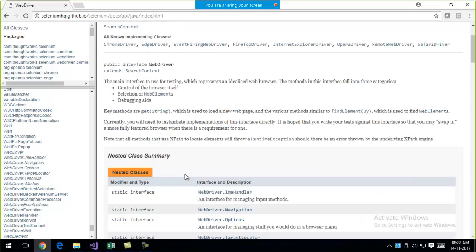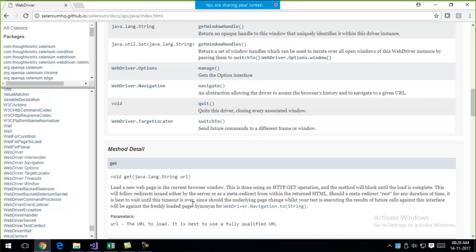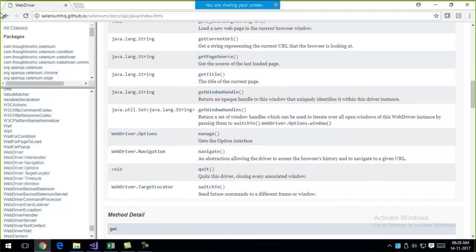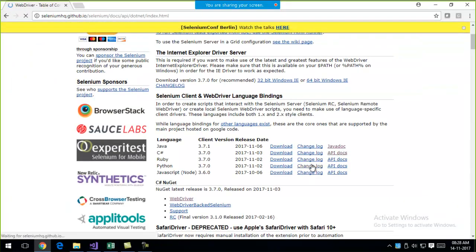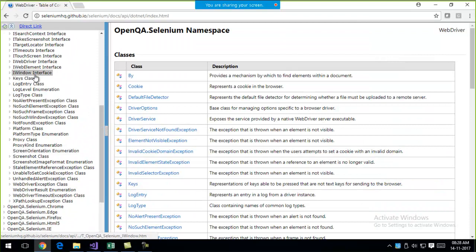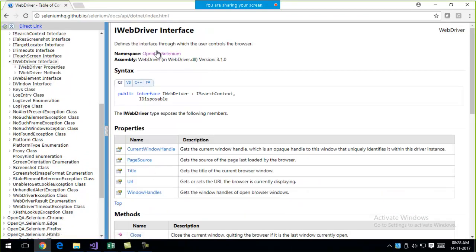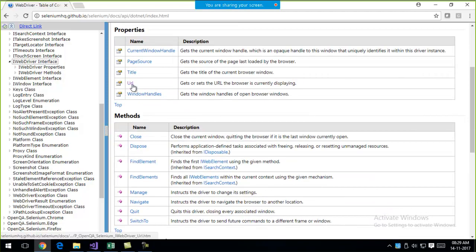Alright, and then you see that in this WebDriver interface only, we have all the functions. Let me just show you the C# documentation only, it will be less confusing. I open my WebDriver interface, and in it you have various functions to navigate to a particular URL, to print the title, to close the browser, to find the elements on the web page, to quit the browser. You have all the functions.